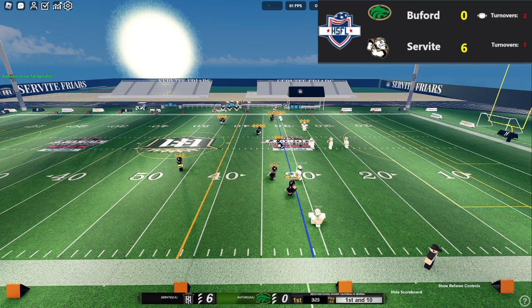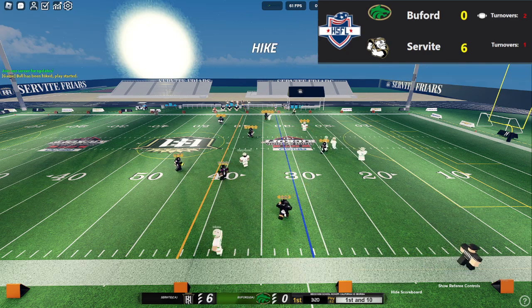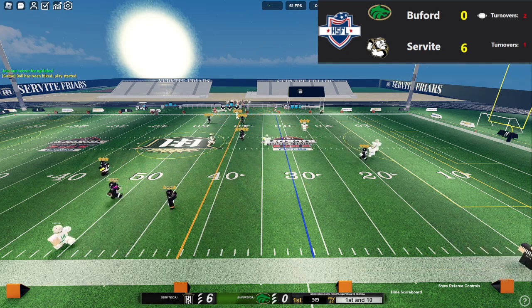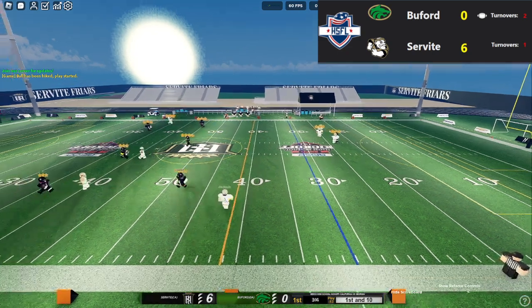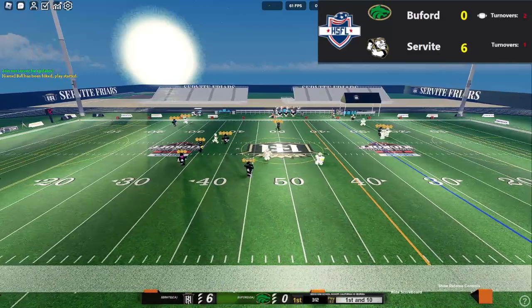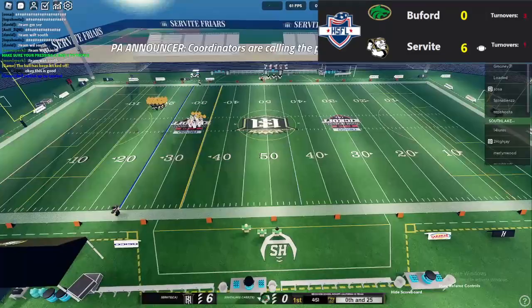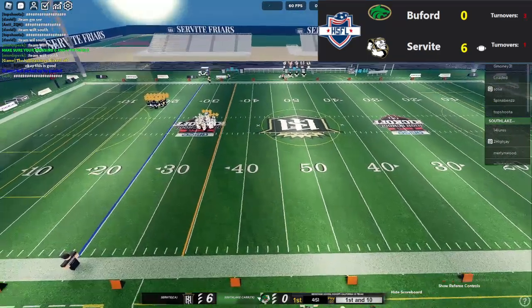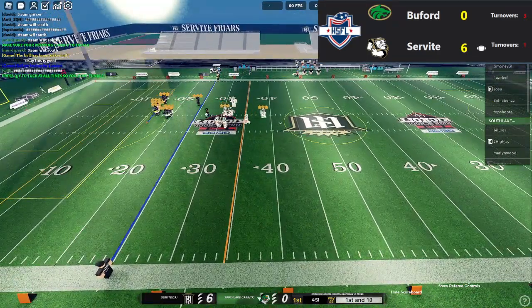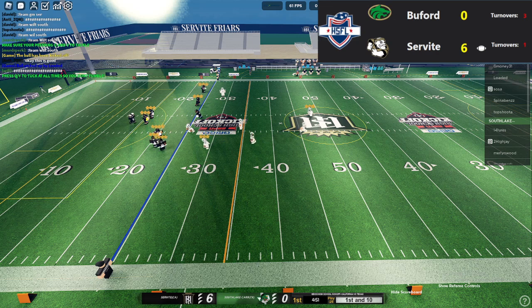Buford needs to snap the ball here. Snaps it. He's going to drop back. Can he find a wide receiver? Should be doing good now. Okay. Servite versus Buford. 6-0. We're getting back into it.